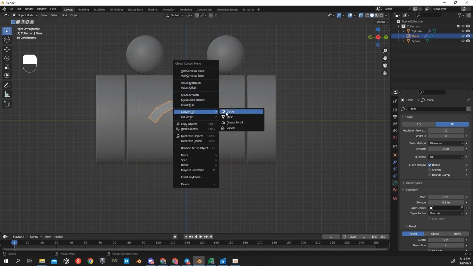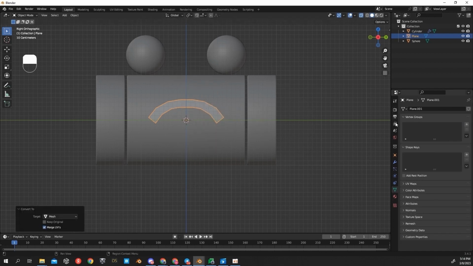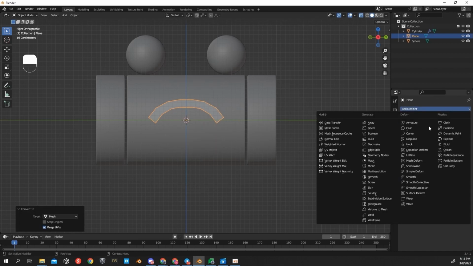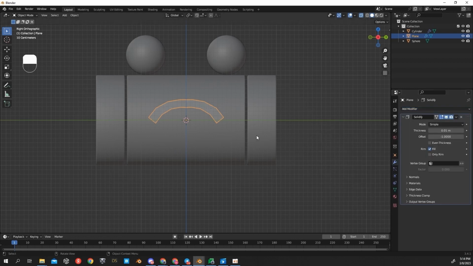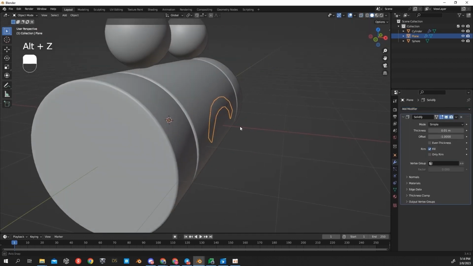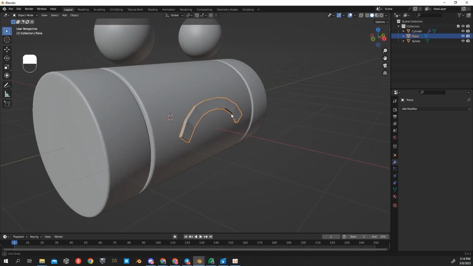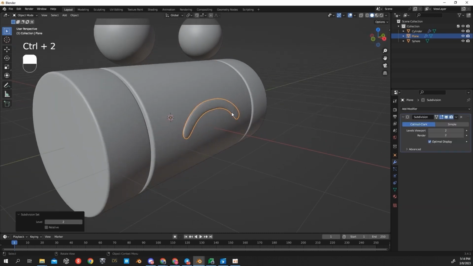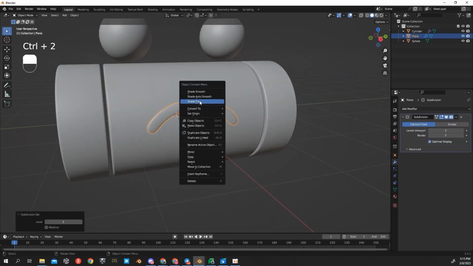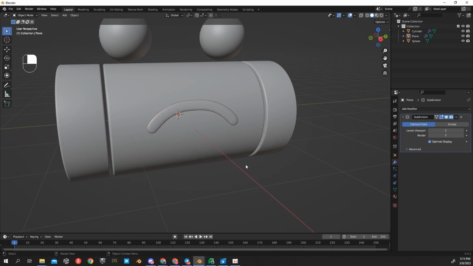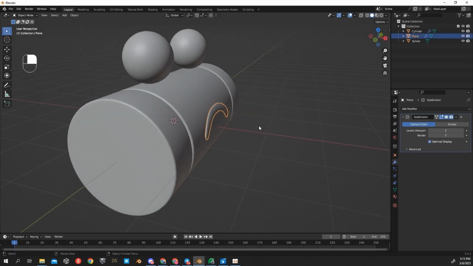We convert it back to mesh and add the solidify modifier. We apply it and add the subdivision surface modifier using Ctrl+2 and smooth the object. We add one more modifier, but this time along the x-axis.